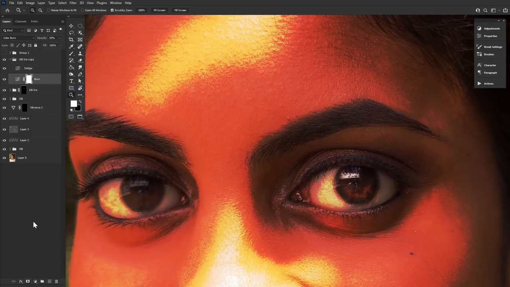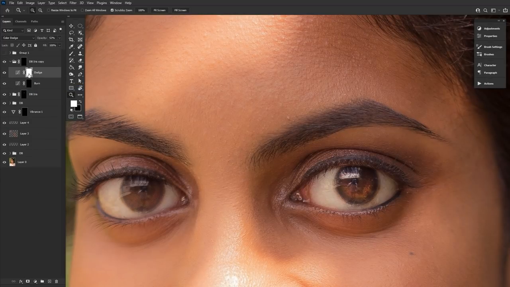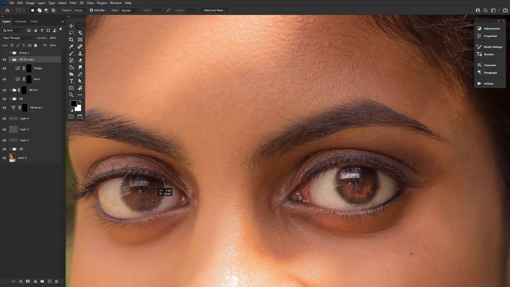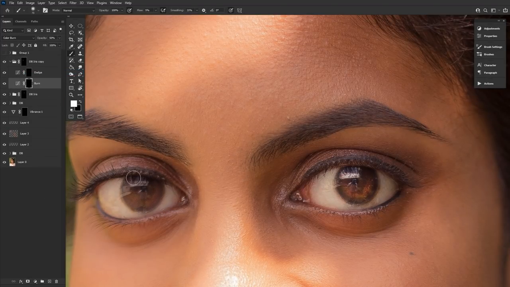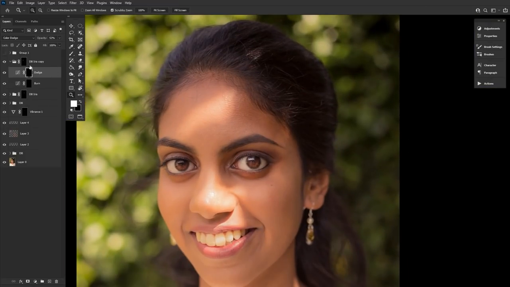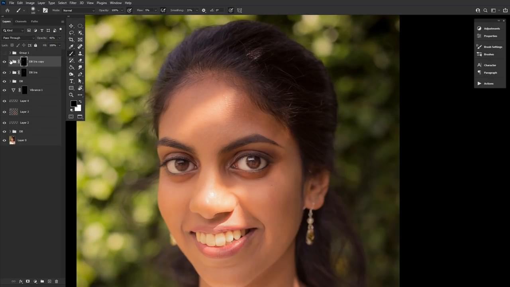You can start by just enhancing the current light and shadow of the eye, then start to intensify the light being caught in the bottom part of the iris and the shadows being cast towards the top. If at any time the dodge is too bright or the burn is too dark, you can always lower the opacity of the layer.